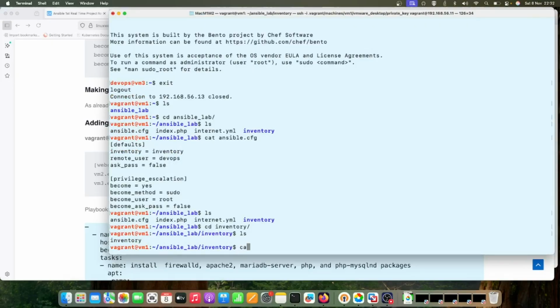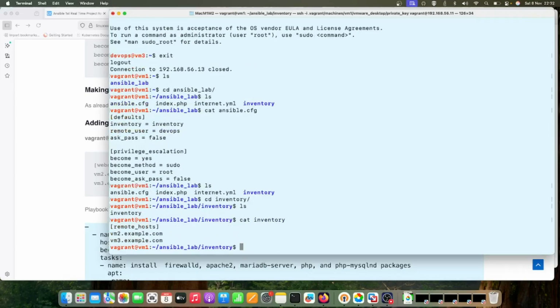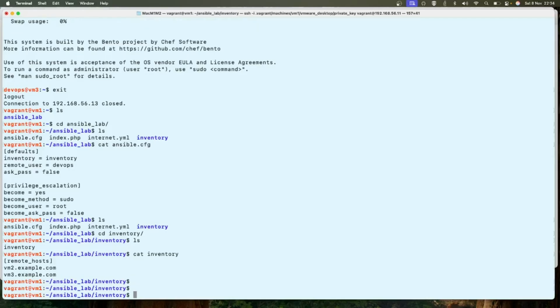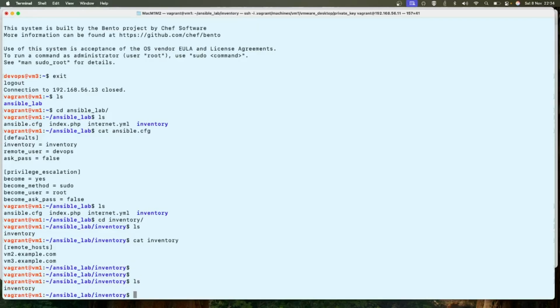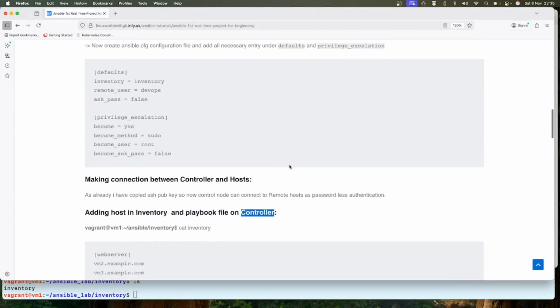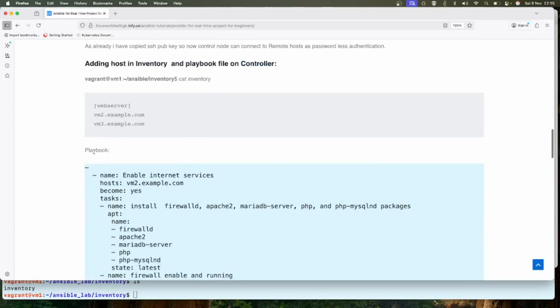Yes, this is the inventory file, and under the inventory file you can see I have already created a group, remote_hosts. In this group I have added the VM2 and VM3 hosts. So yeah, now next is the playbook.